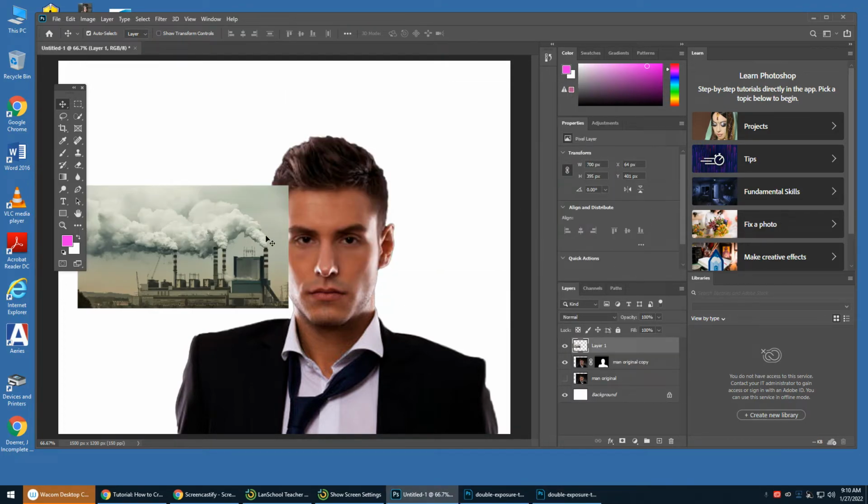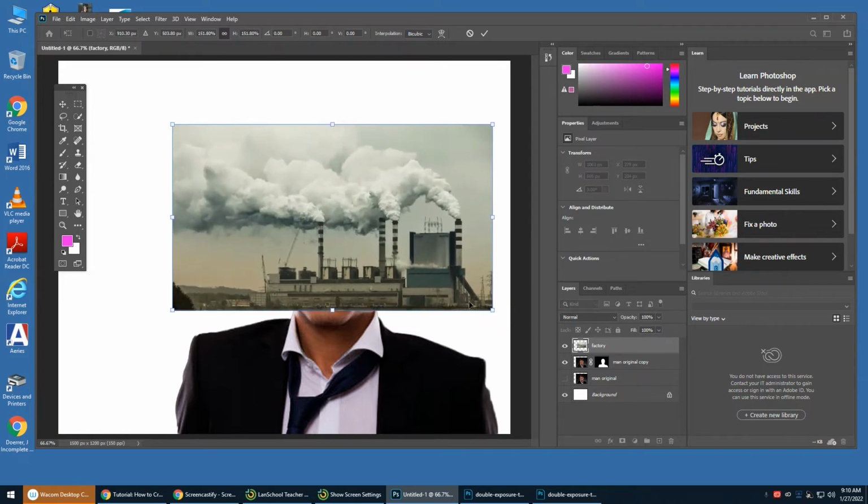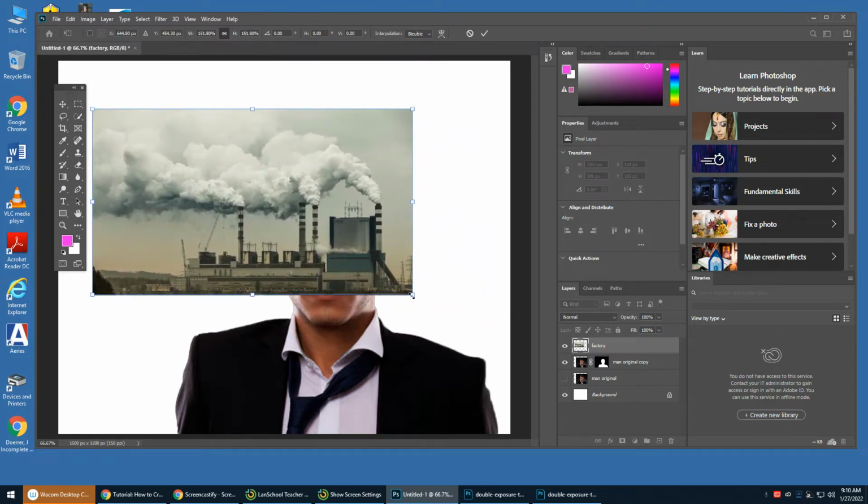All right, I'm going to minimize that. I don't need the original anymore. All right, pretty small. We're going to resize, and I'm going to go rename my layers to stay organized. Factory. All right, let's Control T to free transform and pull a corner. Do not distort your image.